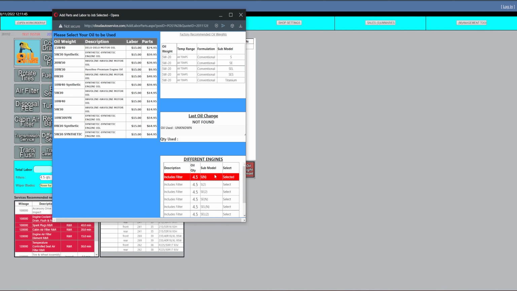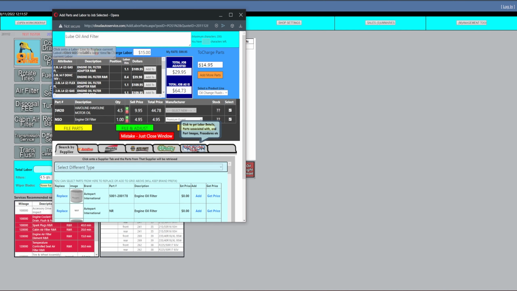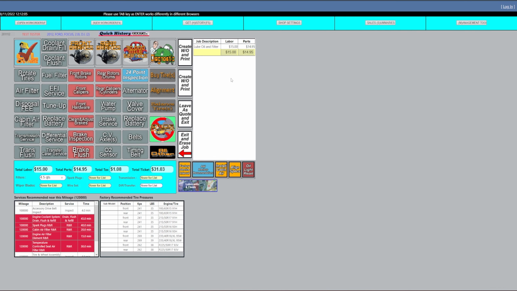submodels. Since this is a SE model Focus, we are going to be using 5W20 oil. It's going to be 4.5 quarts. We will go ahead and navigate to 5W20. And it will automatically input that we need 4.5 quarts into our system. So we'll just go ahead and click File and Adjust. And you can see the labor and the parts calculations has already been added to this vehicle. From here, we just click Create Work Order and Print.